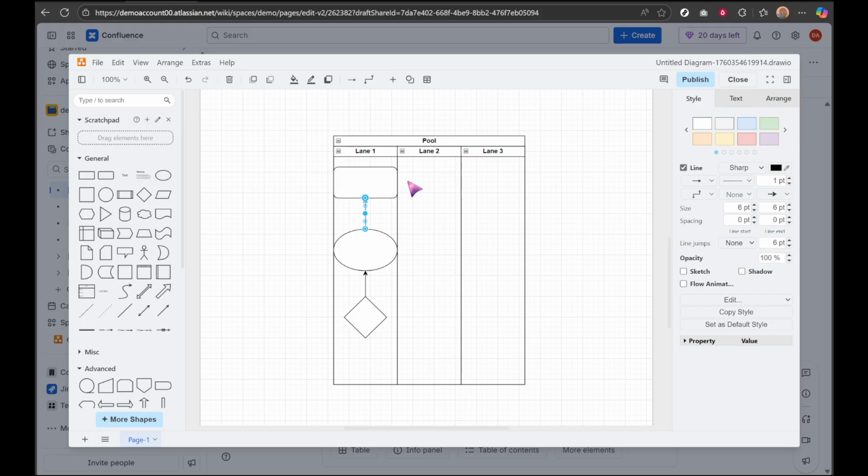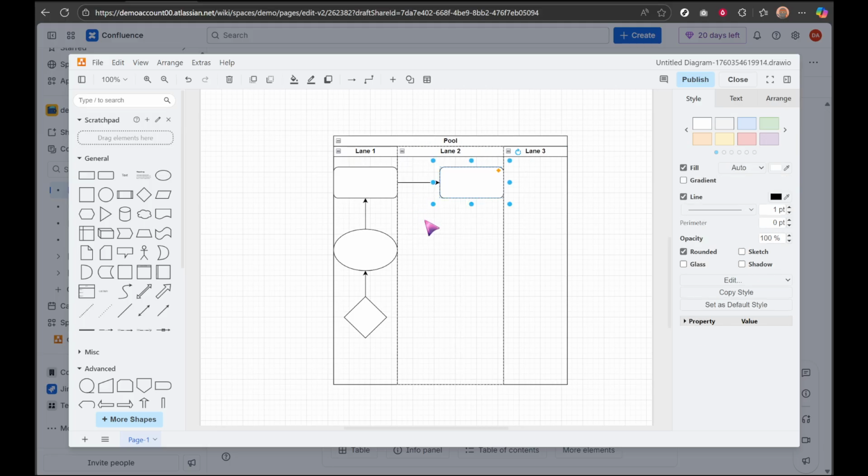And that's it. You've created a clear swim lane diagram in Confluence that makes responsibilities and handoffs unmistakable. As a quick recap, start with a blank draw.io diagram, drop in a pool, tune and label the lanes, place your steps with standard symbols, connect the flow, then polish and publish.